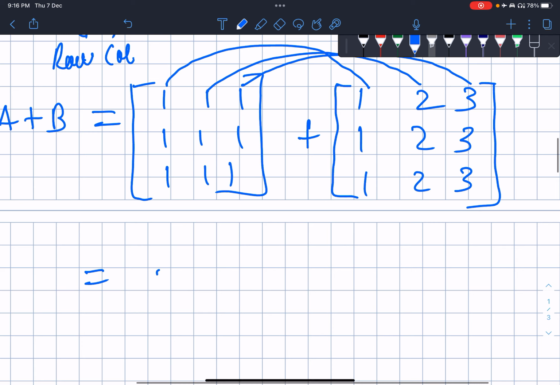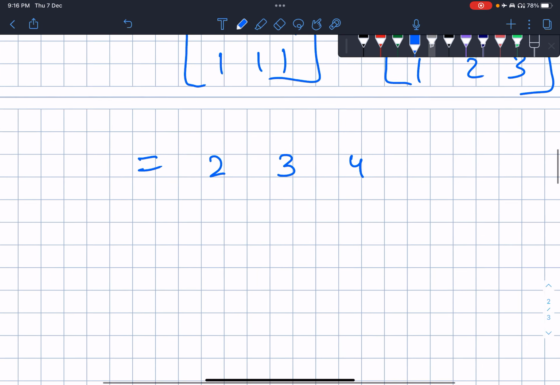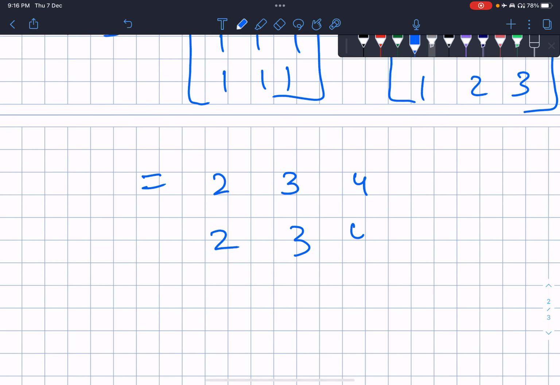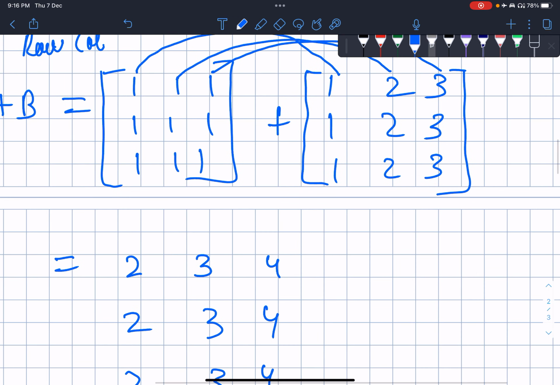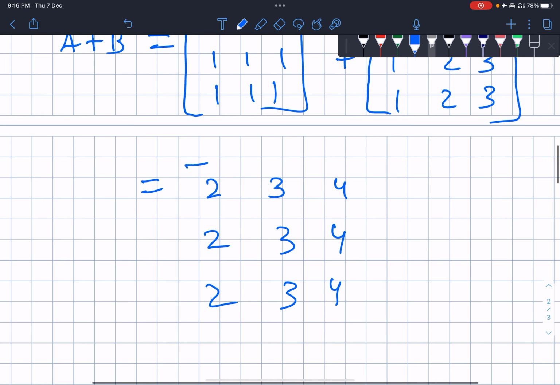So 1 plus 1 is 2, 1 plus 2 is 3, and 1 plus 3 is 4. And for the same we have all those same. So we get 2, 3, 4, 2, 3, 4. You can see that the result would be the same.